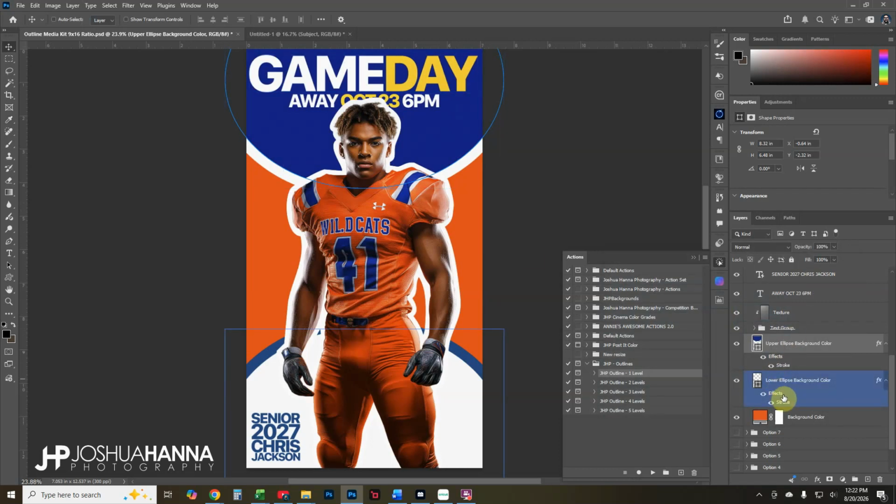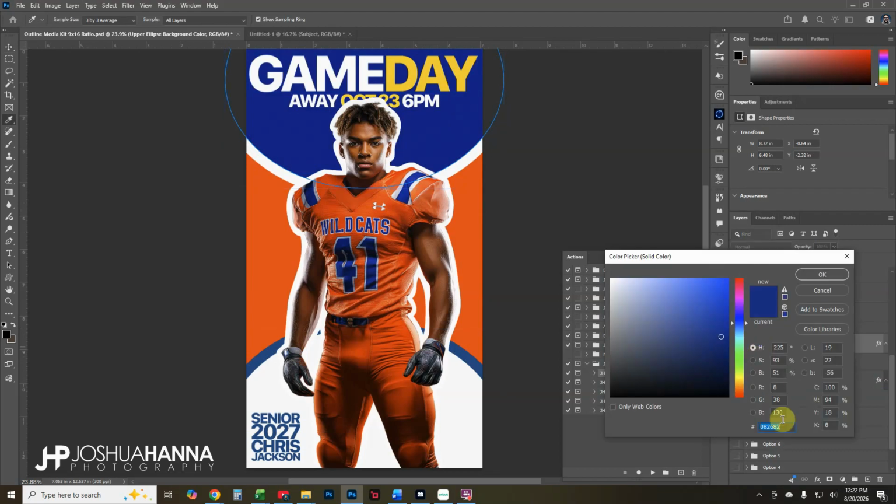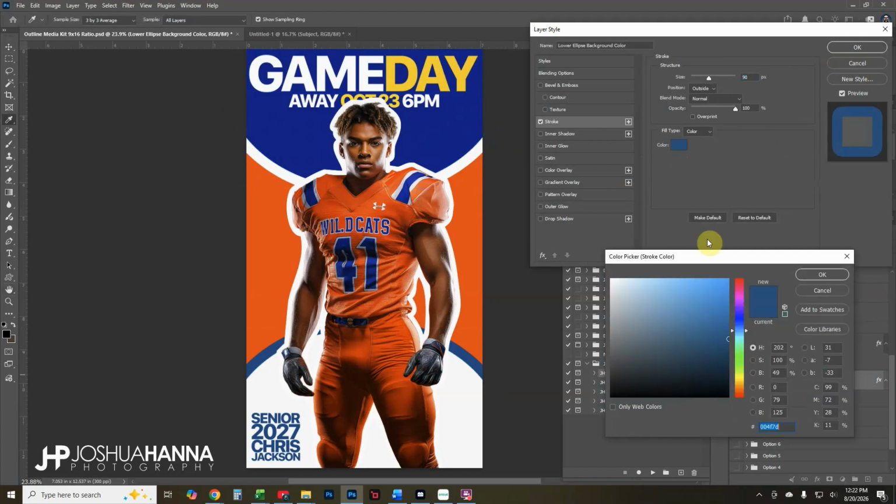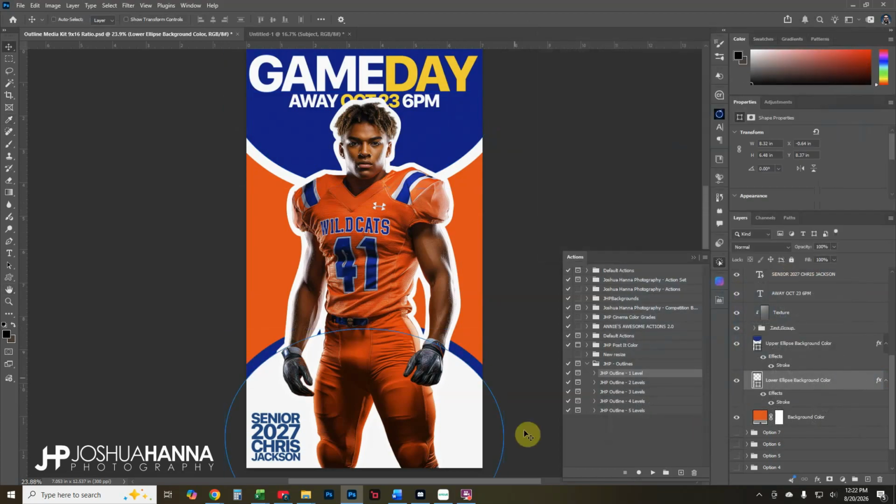And then the same thing, the stroke line on this one. So what I'm going to do is copy this value, go down to our stroke line on this bottom one, and color, and let's just paste that same blue in there. All right, so that'd be setting our background color very easily.